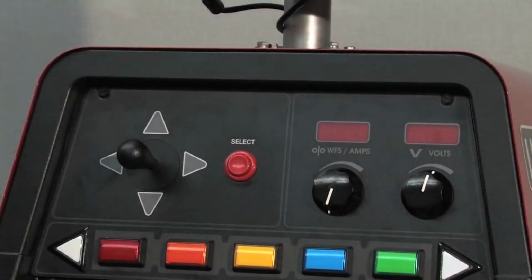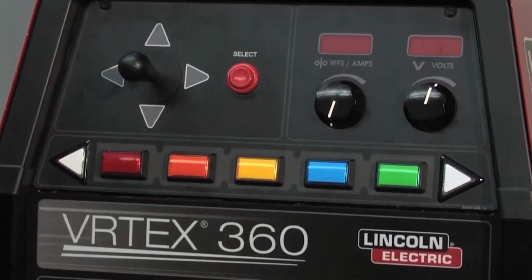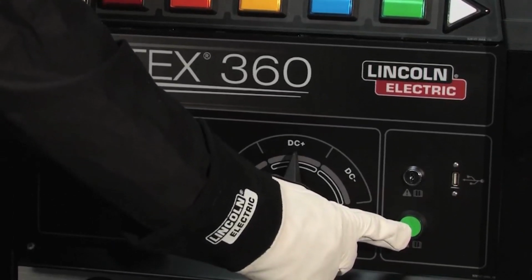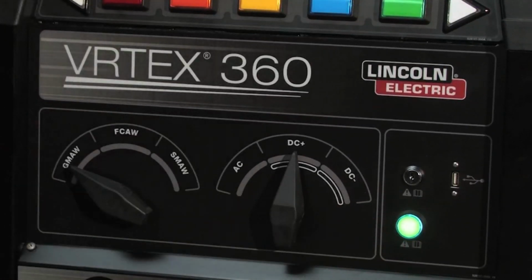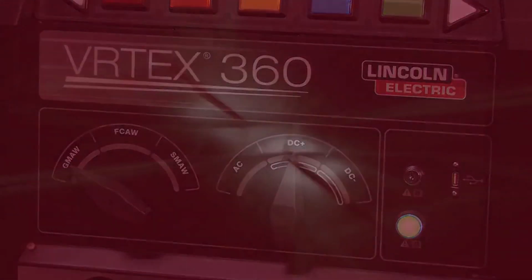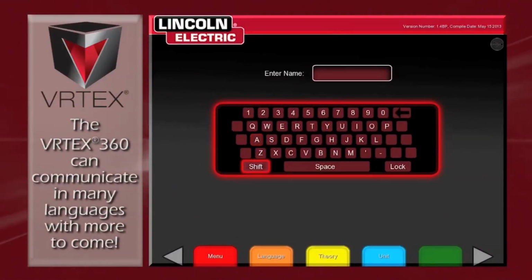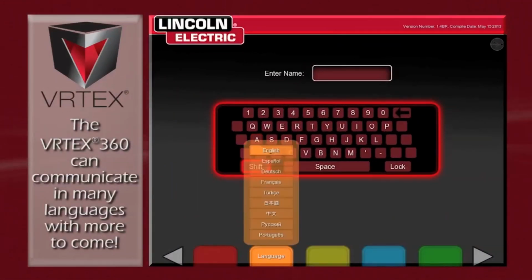To turn on the VRTEX 360 Virtual Welding Simulator, press and hold the round green button on the front of the system. Hold the button in for 3 to 5 seconds until you see the system start to boot. The VRTEX 360 is multilingual. Currently, it can communicate in English, Spanish, German, French, Turkish, Japanese, Chinese, Russian, and Portuguese, with more to come.